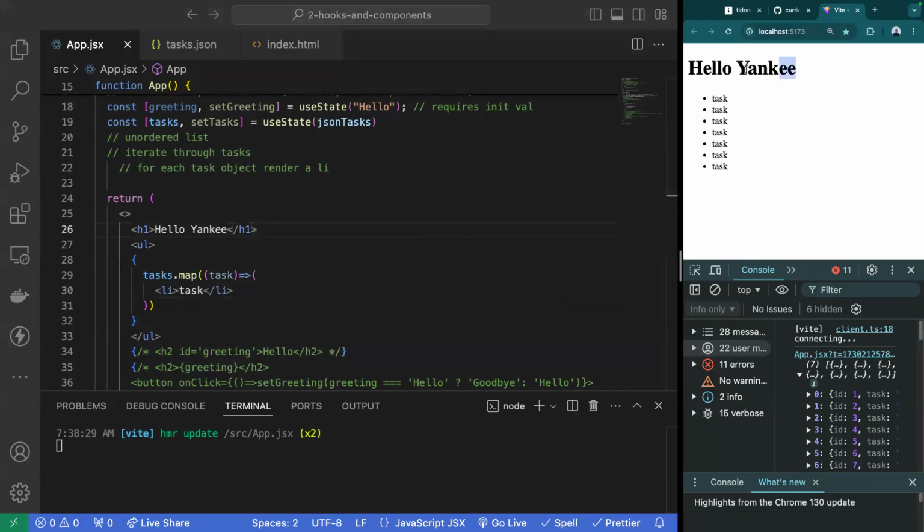All right, so there's Hello Yankee. We're iterating through that array of tasks. We're iterating through this array of 7. And for every object, we are creating a list item. All right, awesome. Does anyone have any questions over how this works?